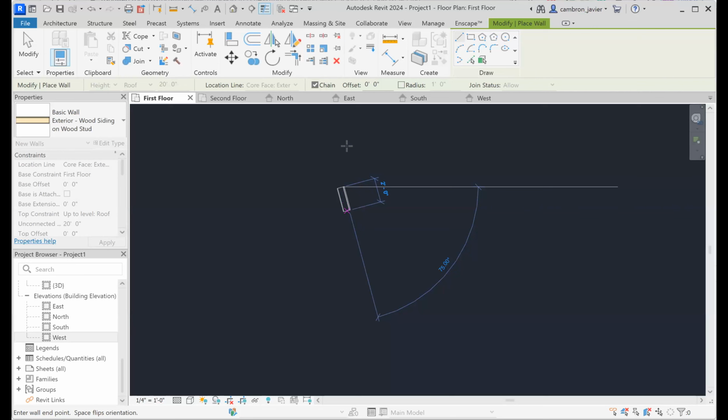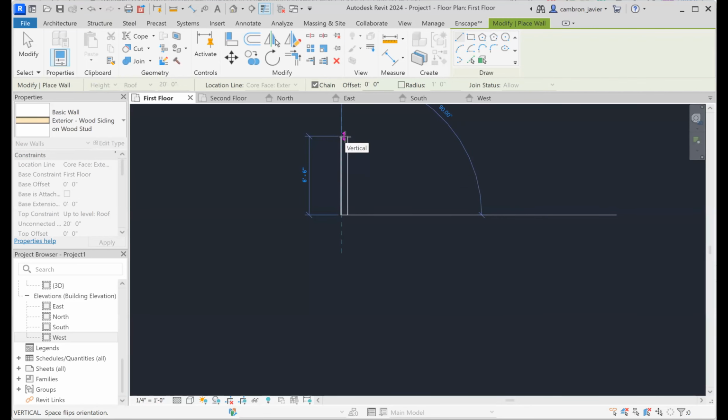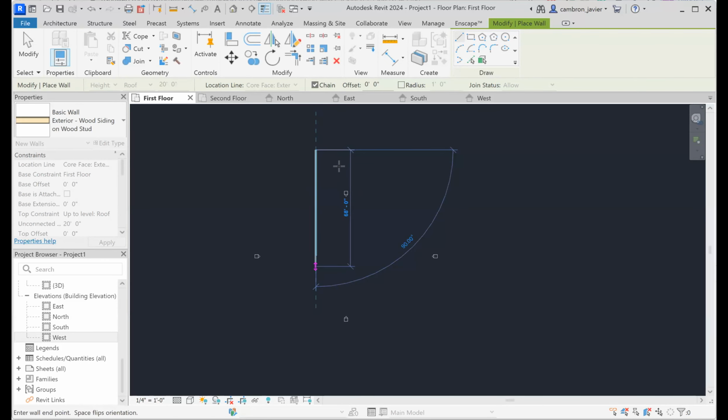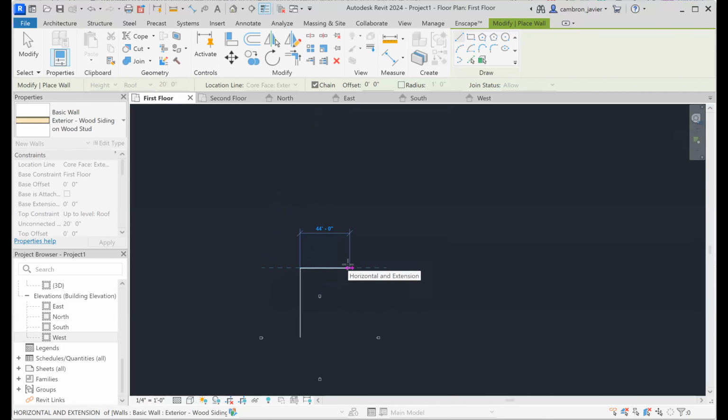Okay, so I'm going to go up. Now I forgot what I said. It was 61 feet, 7 1/4. Enter. And then it was 28 feet, 2.